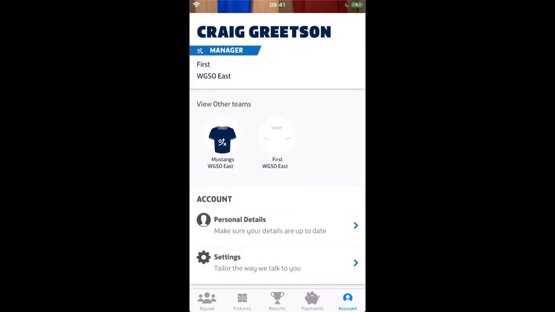So if I'm the parent of a child, my child would appear here. If I'm a player as well, which I am there for first WGSO East, you can see that because there's no graphic in the centre of that person's jersey. Whereas on Mustang's WGSO East, I have got a little tactics icon that signifies that that person is a manager.